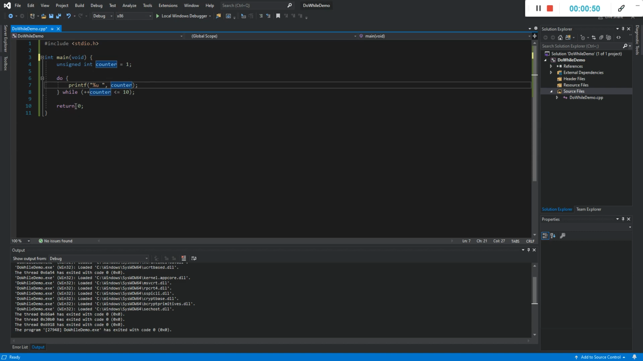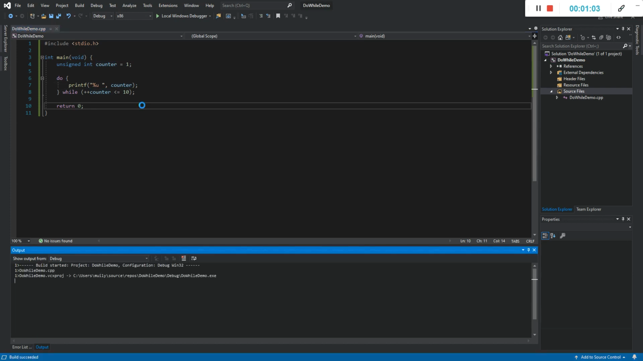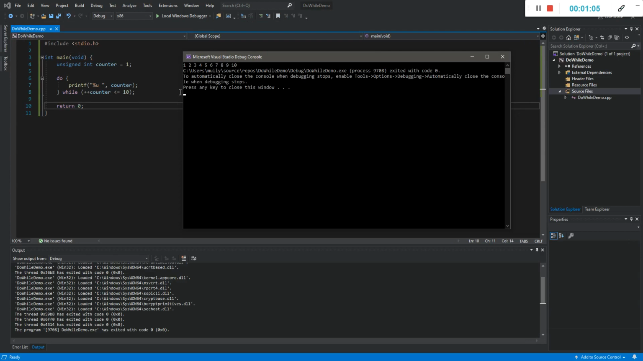I only added a return 0 statement after the do-while loop, which makes no difference to the point this example is trying to make. So this is all. Let me run this once. And there you go. 1, 2, 3, 4, 5, 6, 7, 8, 9, 10.